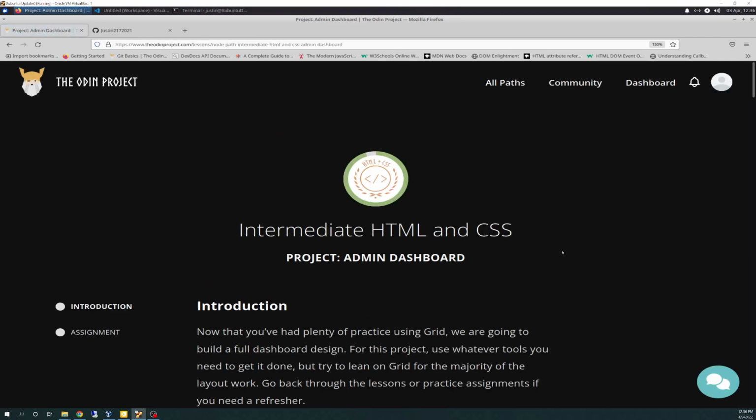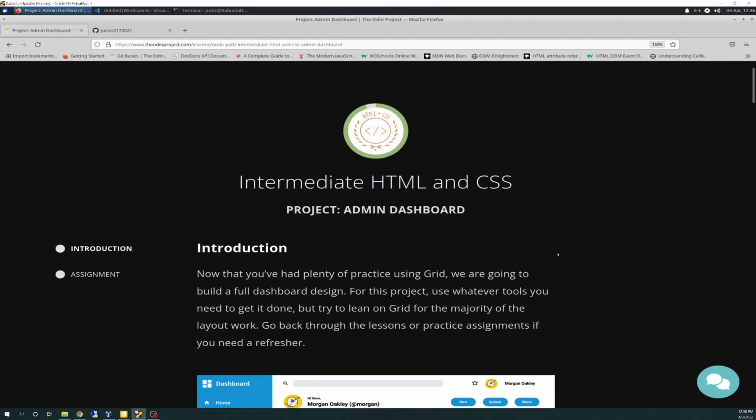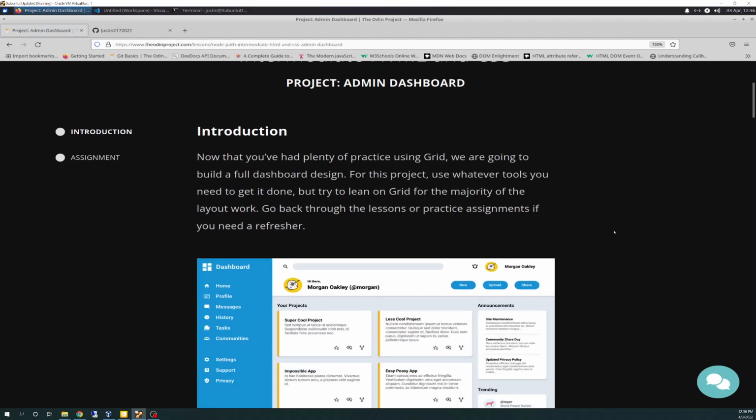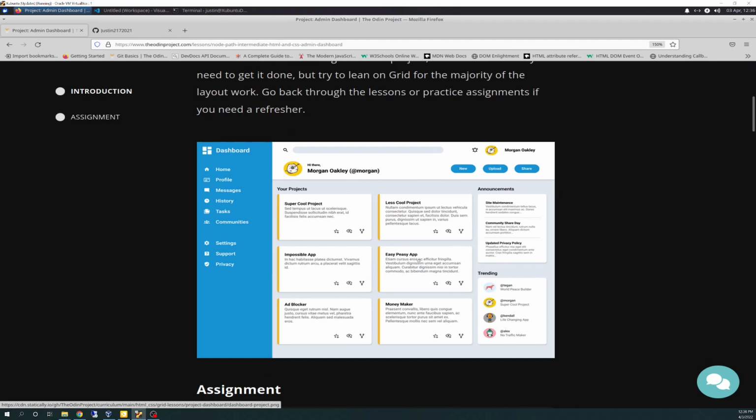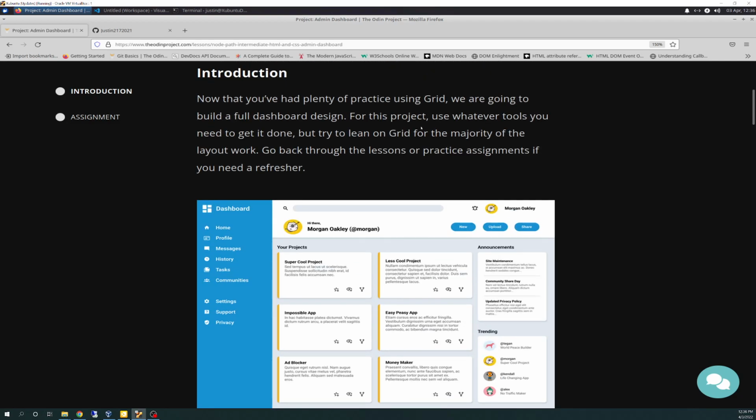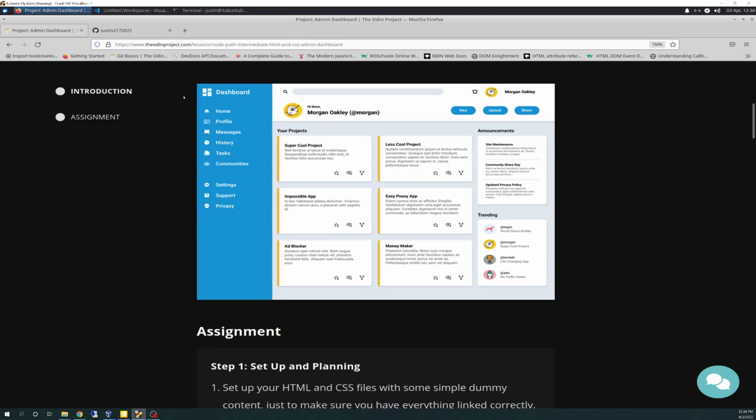So we have Intermediate HTML and CSS Project Admin Dashboard. Now that you've had plenty of practice using Grid, we're going to build a full dashboard design, and it looks pretty beefy. But we're going to go through bite-sized chunks because you eat an elephant one bite at a time. So for this project, you'll use whatever tools you need to get it done, but try to lean on Grid for the majority of the layout work. Go back through the lessons or practice assignments if you need a refresher. So we'll look at this again, but that's the end result of what you're going to have.